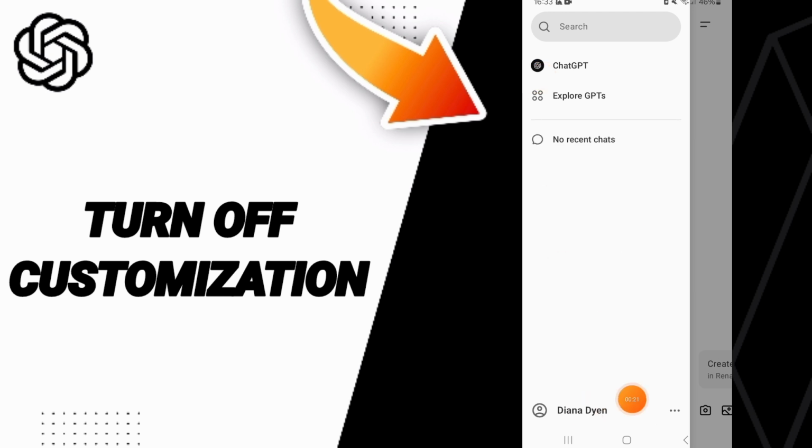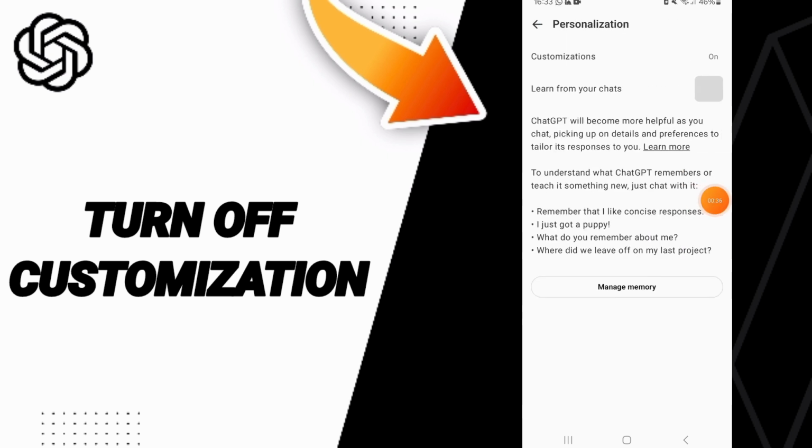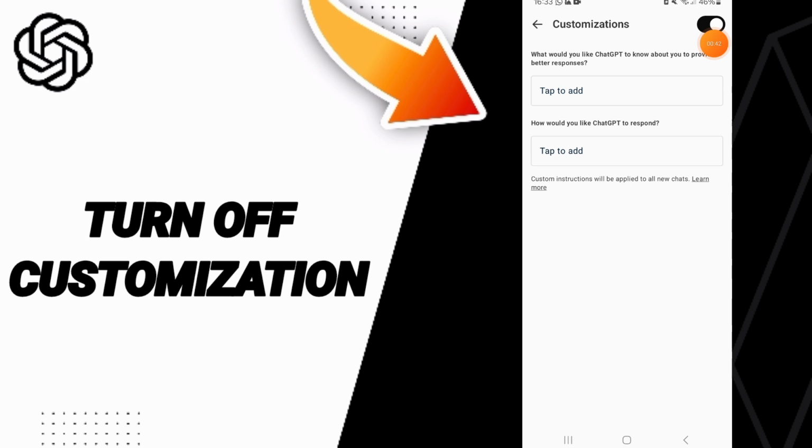Then in this list, you can go to this profile sign and you will click. Here on this page, you will go to subscription. Sorry, not here. We go to personalization like this. We click. Then on this page you will enter customizations. And here you can turn off. As you see here, you can now turn off customizations on the application of ChatGPT.